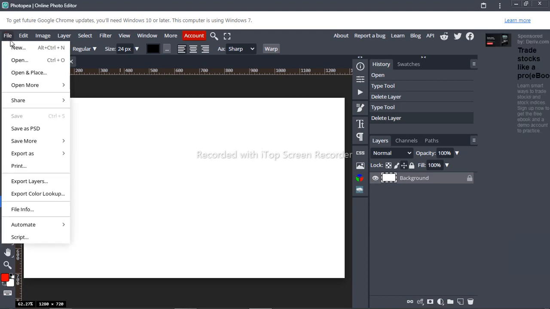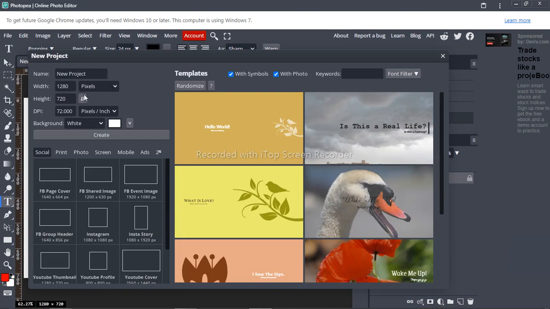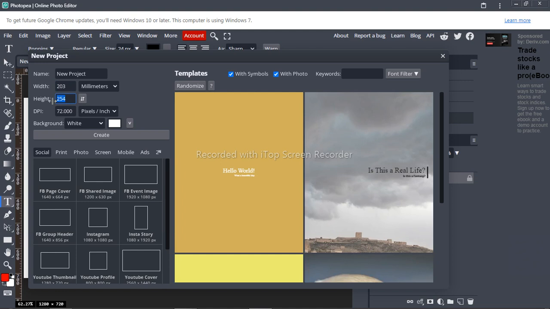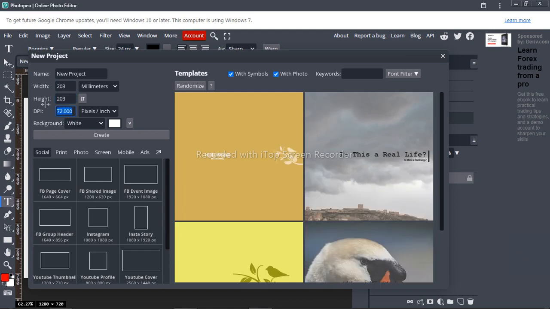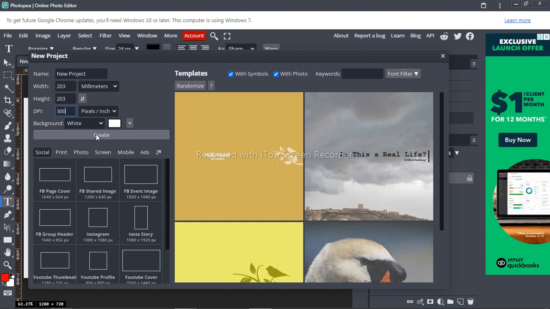So first we go to new and we create a new layer, and here I'm using millimeters, so I'm going to set this to 203 and 203, which is a square. Then set the resolution to 300. The reason why I always set my resolution to 300 is so that I have a very big size, so that when zooming in it won't be a problem for me. That's why I always like using 300.